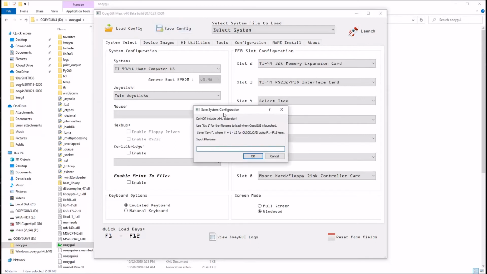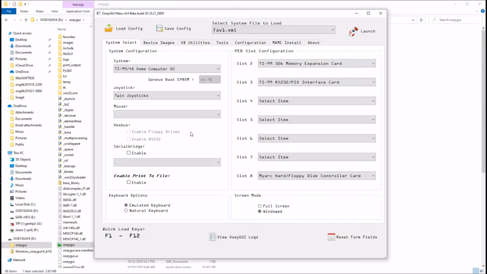So now let's go ahead and save it. We're going to save it as Fave1. Lowercase Fave1 will always load when OoeyGUI is loaded. That's like your ultimate favorite system, whatever you want to do. And like I said, you can name it anything you want. As soon as you name it, it's going to populate the drop-down with that. On boot up, it scans your favorites, and it will actually look at that. Now, one thing to note is OoeyGUI 3 favorites are not compatible with OoeyGUI 4 favorites. There is a few extra lines within the XML. So keep that in mind.